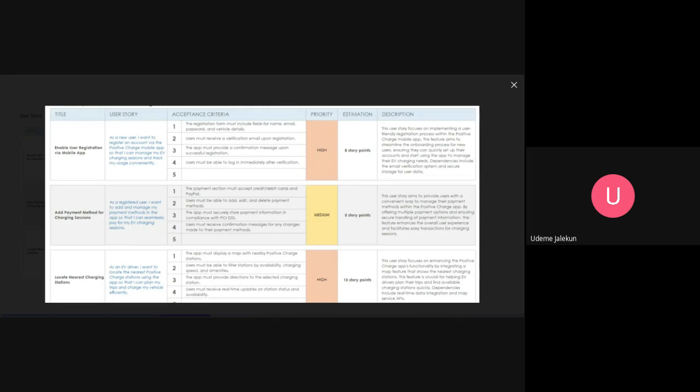So the acceptance criteria here are like the requirements for you to be able to fulfill the acts under the user story. They say that the registration form must include fields for name, email, password, and vehicle details. As a software tester, you'd ask what type of name. Is it first name and last name?